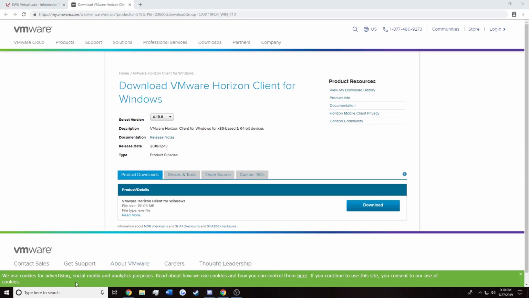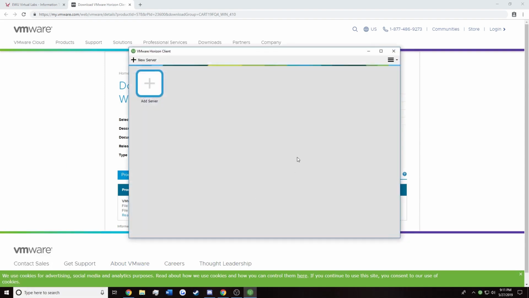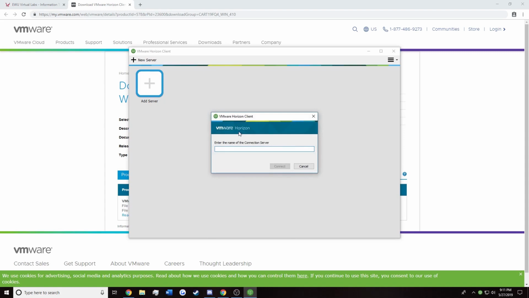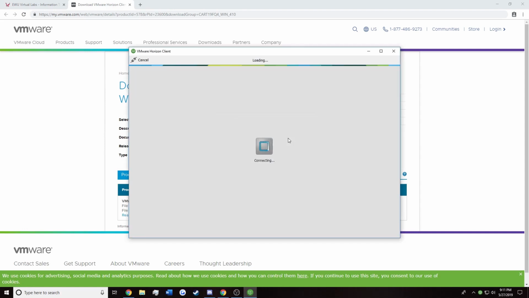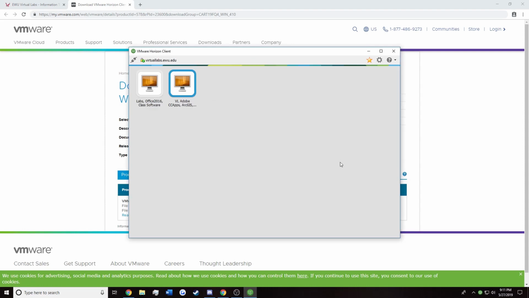After restarting, type VMware Horizon Client into the taskbar and click the app to open it. Once the client opens, click Add Server. Type virtuallabs.ewu.edu into the prompt and hit Enter. Then, enter your EWU net ID and password. Select either Virtual Labs or Adobe Virtual Labs to begin.